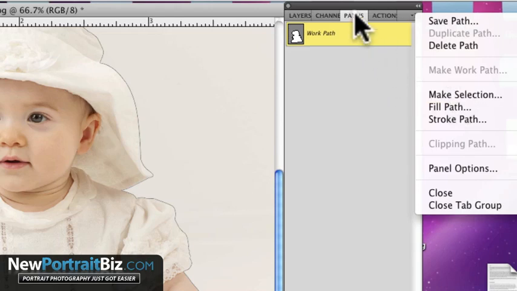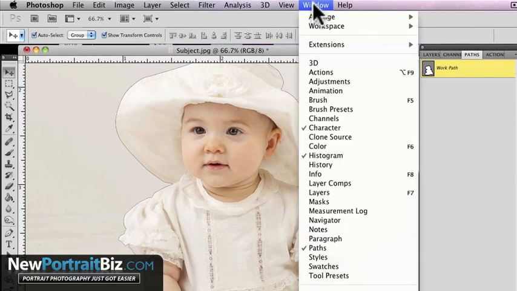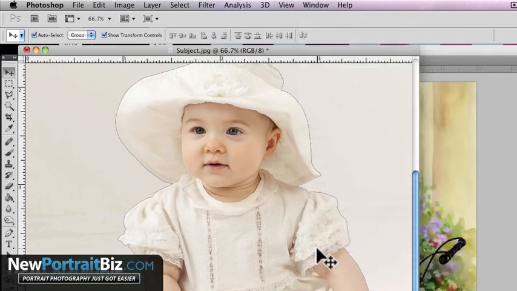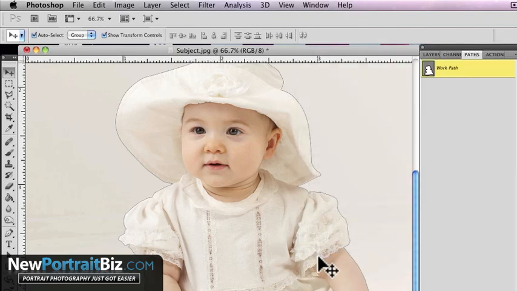Before I do that though, if you don't have paths available, you want to go into window and then find paths. If I click on that, the whole thing is going to go away. So let me go back, and then what I'm going to want to do is go find paths. And then you can see my whole thing comes back. So I've got paths, I've got actions, I've got channels, and I've got layers.